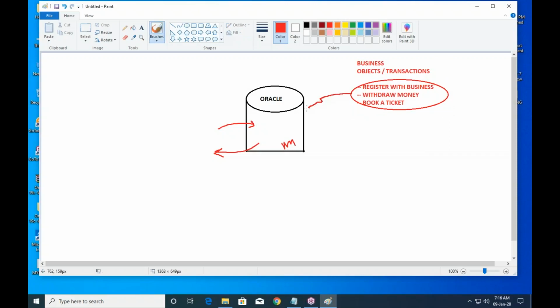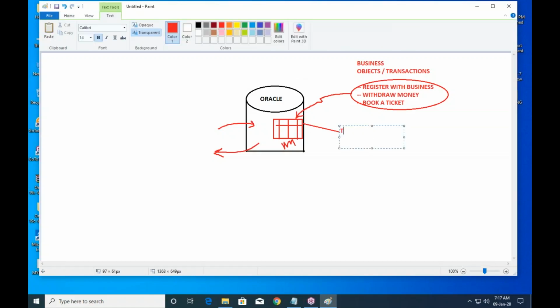The data is stored under the database server. Listen carefully. In which format is the data stored? In any database, in any RDBMS, the data is stored in the form of tables. Don't miss this point. What is a table? A table is an object in the database. Data is stored in the form of a table.